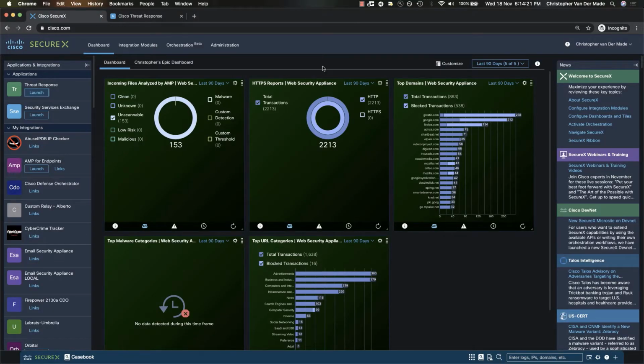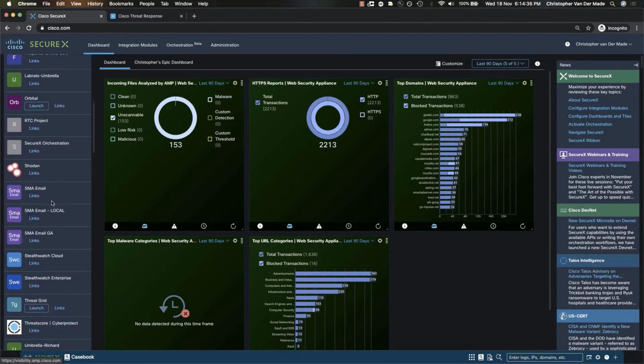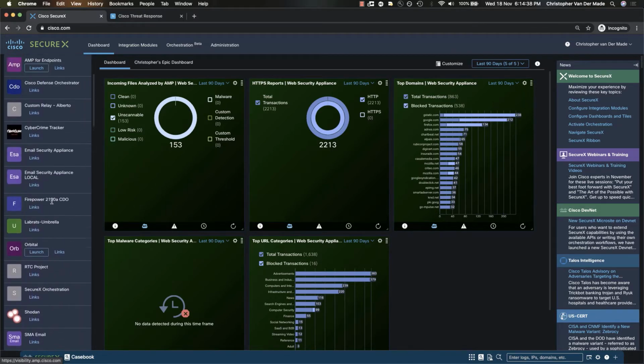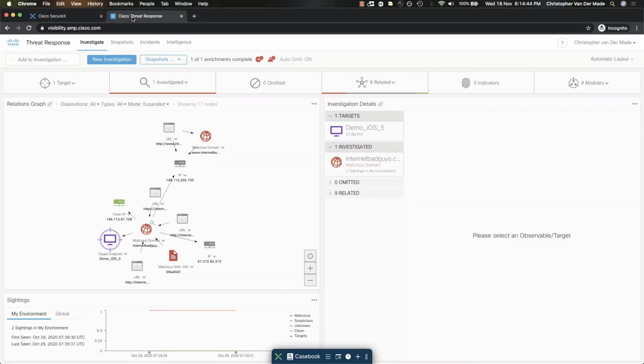So right in front of you, you see the SecureX dashboard. The SecureX dashboard basically shows you all kinds of high-level details, and it also allows you to cross-launch into applications that you have integrated. As you can see here, this organization has quite a few integrations already. Now what we can do is we can launch threat response, and in threat response you can do all kinds of investigations.